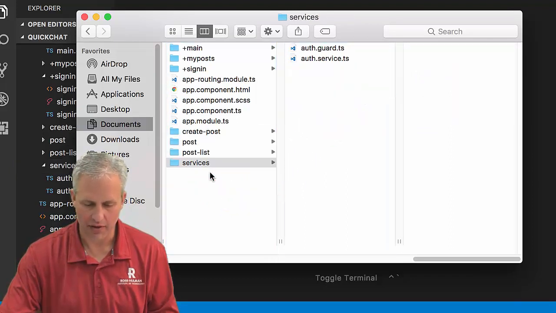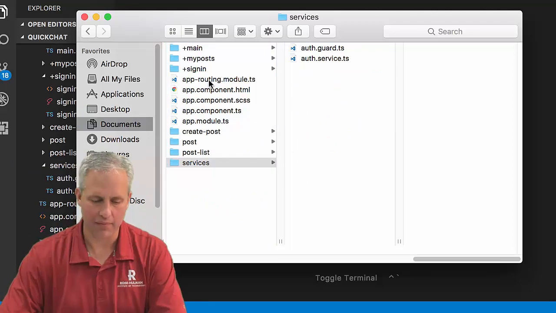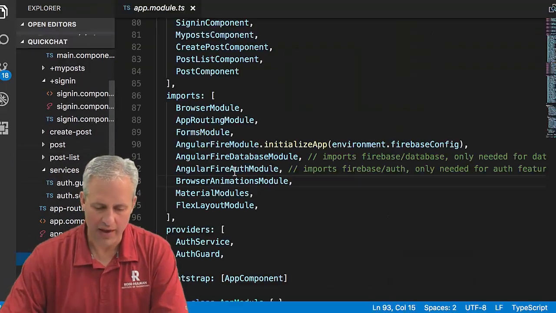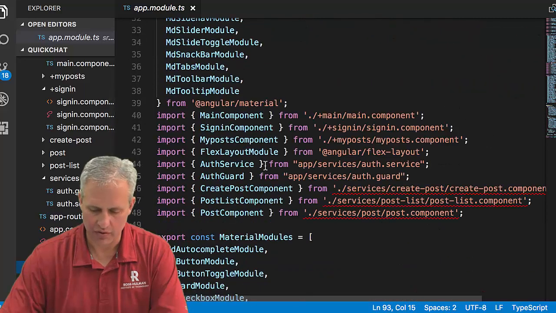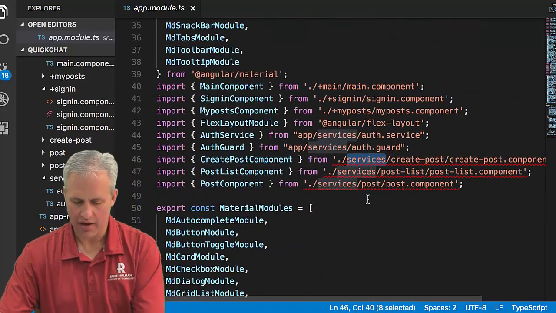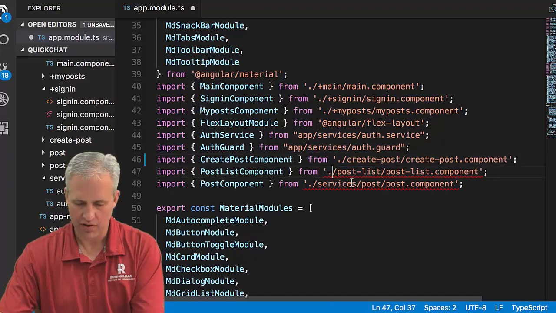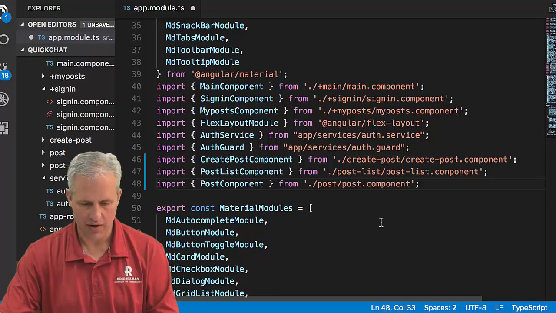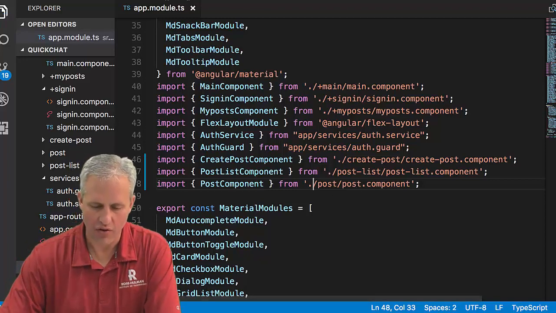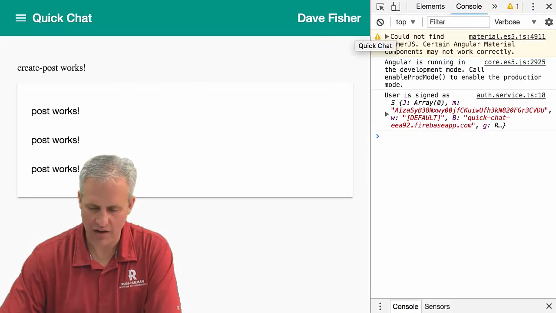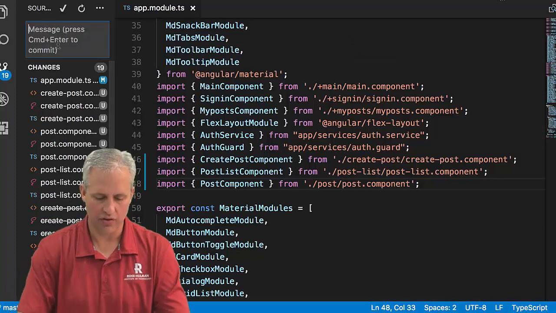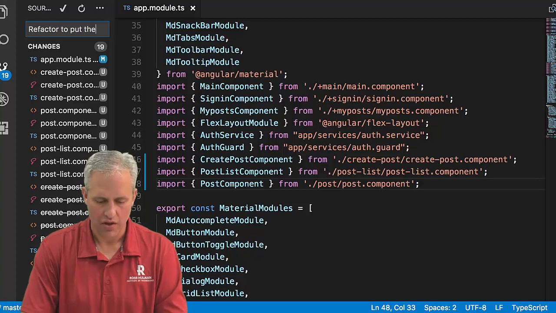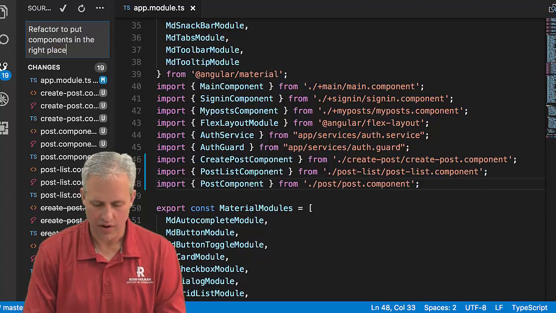I want to move them up to here. Now that is going to make somebody mad at me, right? That's going to make the app module mad at me. So I just got to fix this really quick. May as well bite the bullet now. That was not supposed to be in services. That was not supposed to be in services. And that was not supposed to be in services. And so now that's all fixed. So easy peasy. Still works fine. So this is a refactor to put the component in the right place.